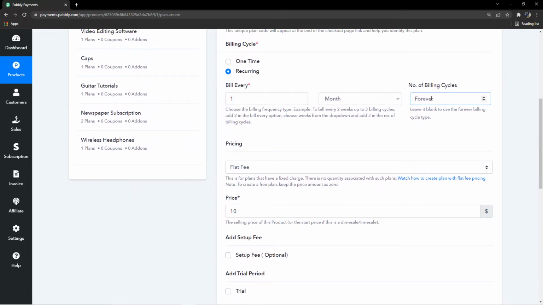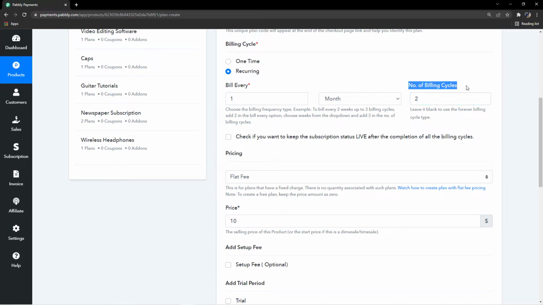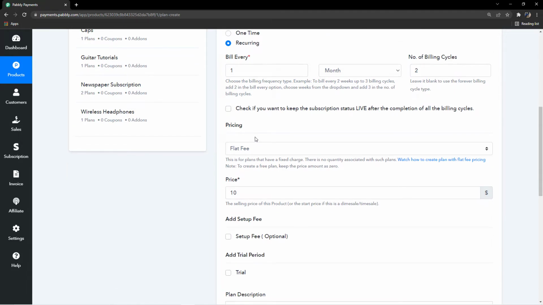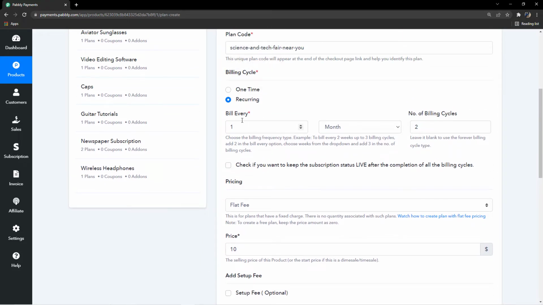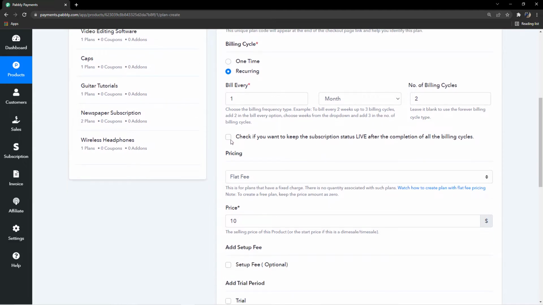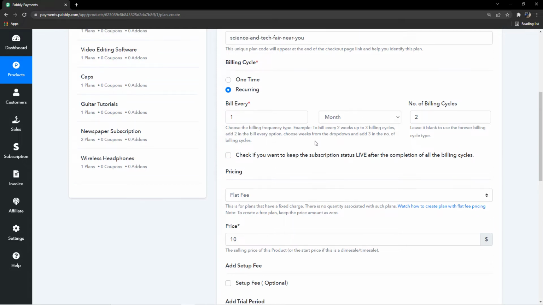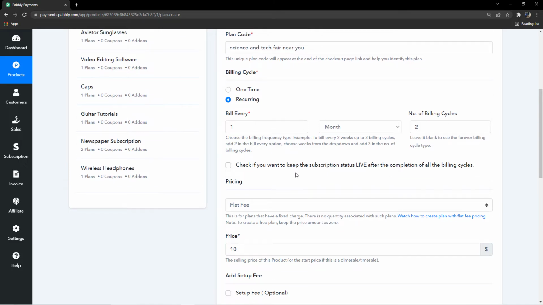Now as you can see, while I am entering the number of billing cycles, a checkbox drops down. We will understand this with an example. Let's say I have a product and for that product I'm going to charge my customers every 1 month for 2 billing cycles. After the completion of 2 billing cycles, I as a merchant have the option to keep the subscription status live even after the completion of the billing cycle. To keep it live, just click on it, or uncheck it if you want the subscription status to expire after the completion of the billing cycle.